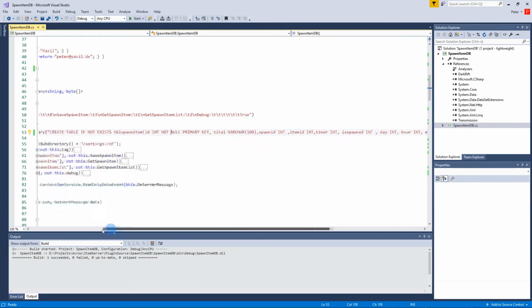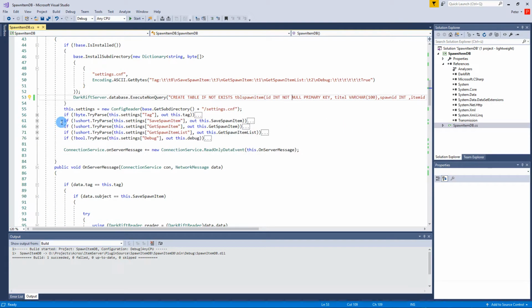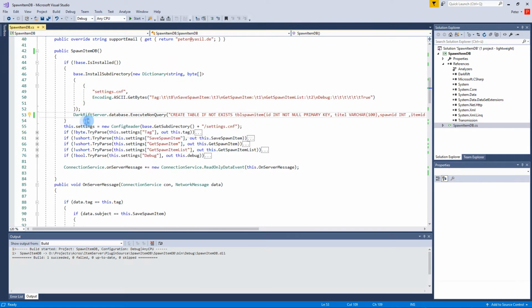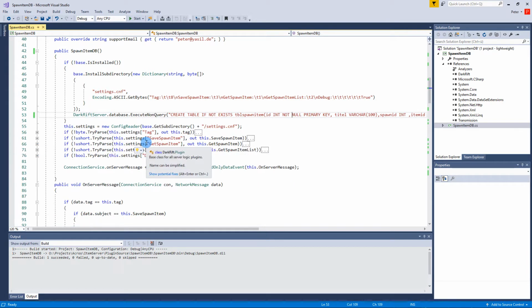I hope you got that. Then we go to the config reader, and we read out of the settings.cnf. This part is only when we install, and then we start with the normal stuff here.